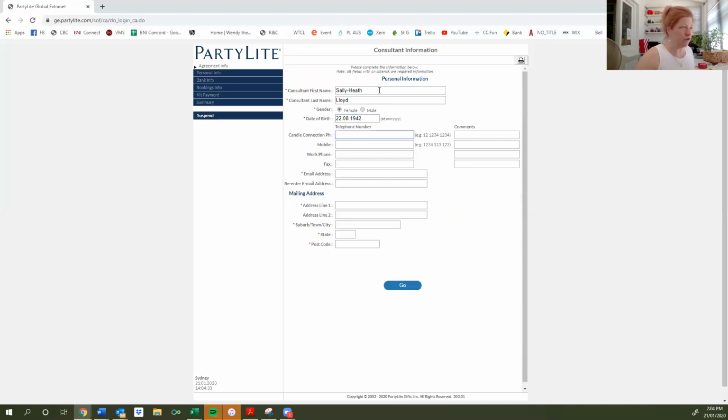Candle connection, phone number. None of these are required. Not required, not required, not required. That's silly. They should be required. I'm going to put in my phone number, 0416239851, and I'm going to hit the spaces properly because it won't work otherwise. 0416239851, and just for fun, copy, oops, get rid of that, paste.